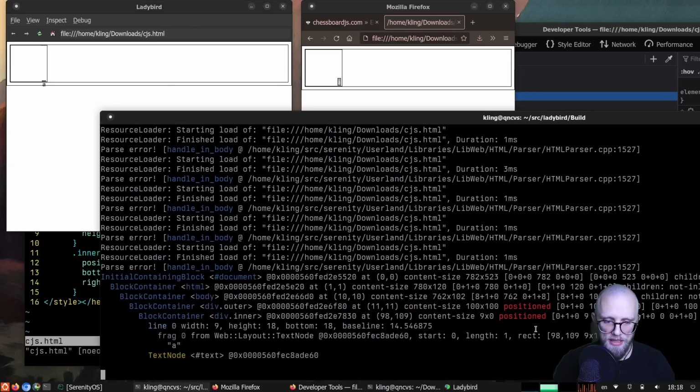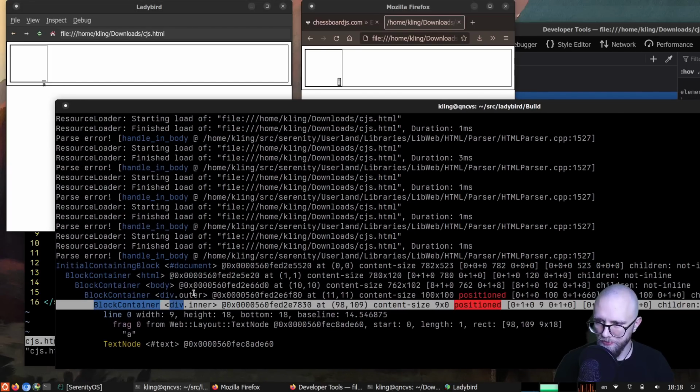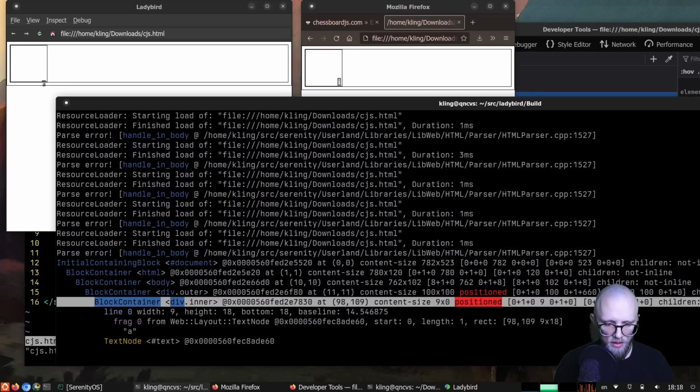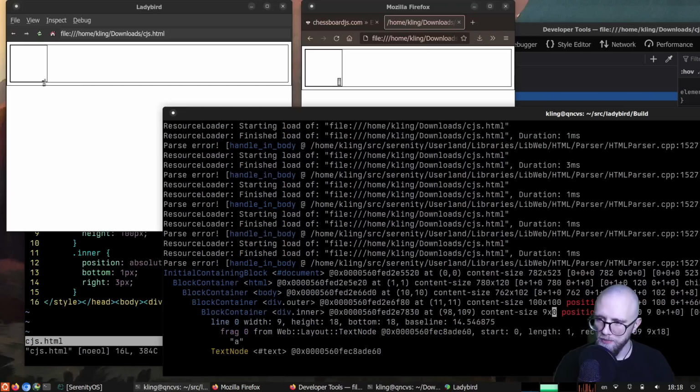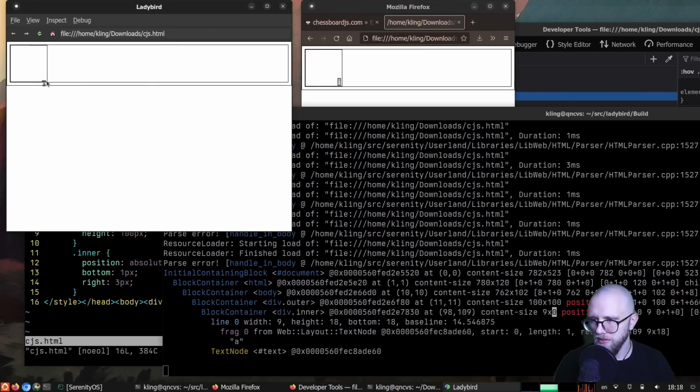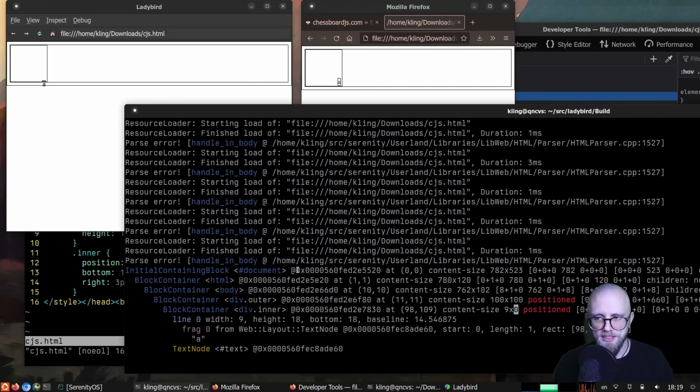Looking at the layout tree again now, we can see that the inner div with the A inside of it has a content size of 9 width by 0 height. And that's what we see here because we're drawing a border around it, and you can see that it's 9 pixels wide and 0 pixels tall. Now, why does that happen? We don't know yet. That's the next thing we have to figure out. But this was sort of the whole reduction process.